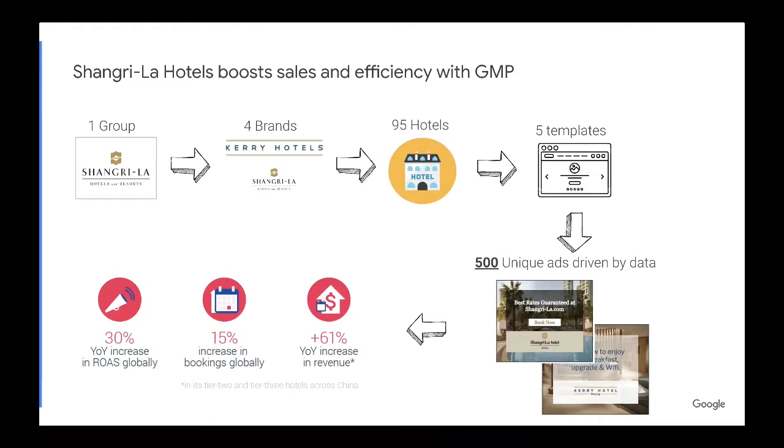And the result is really impressive. We have a 30% YOY increase in our ROAS globally, and we have a 15% increase in bookings globally. And finally, we also have a 61% YOY increase in revenue. So with DV360 and GMP full stack, it can help our clients to achieve more.